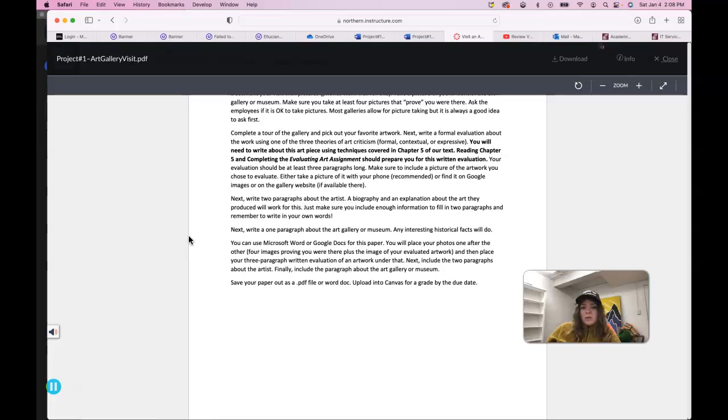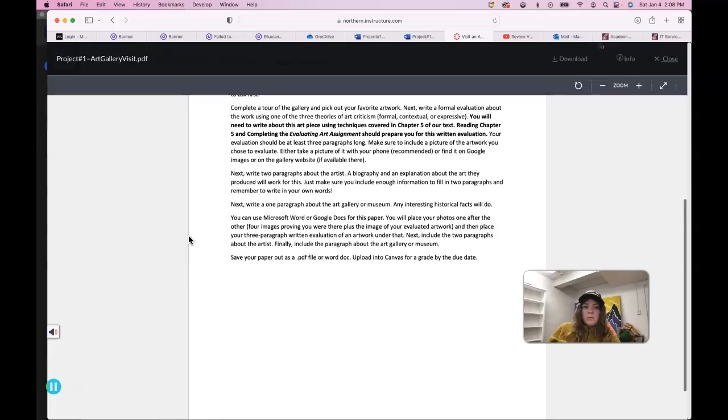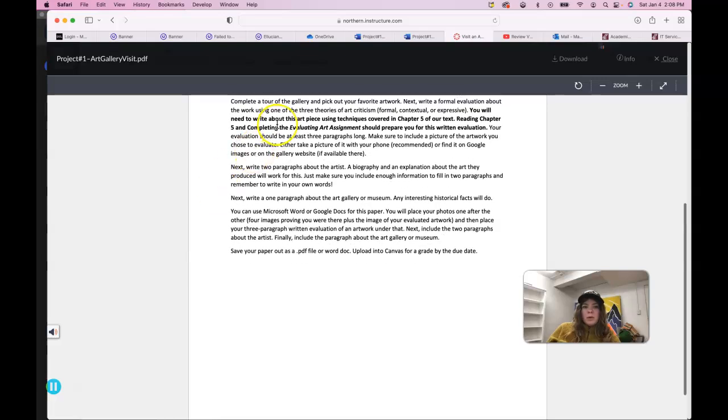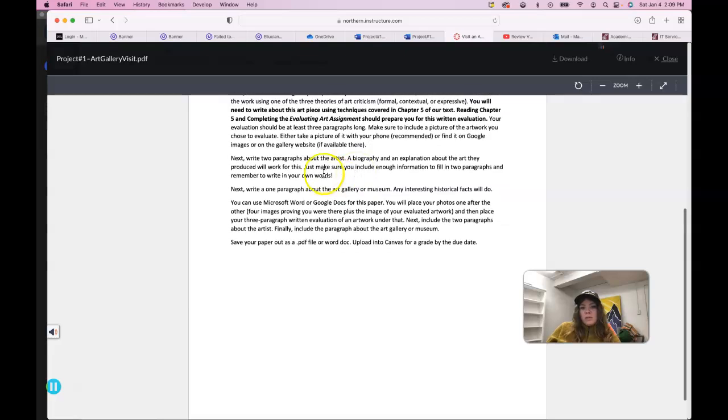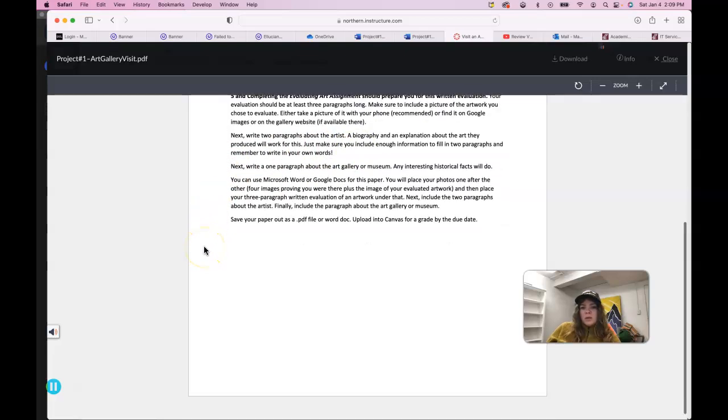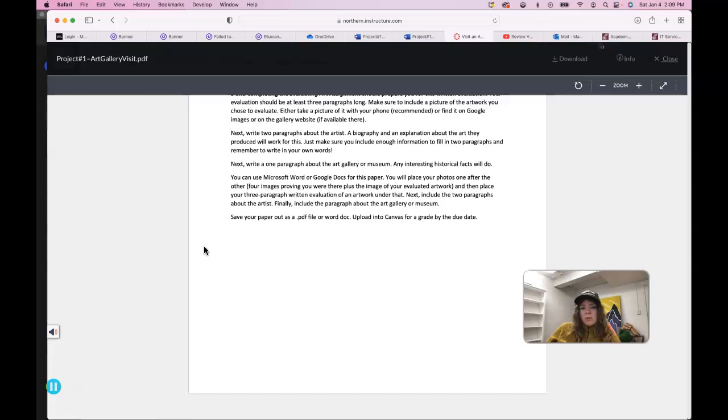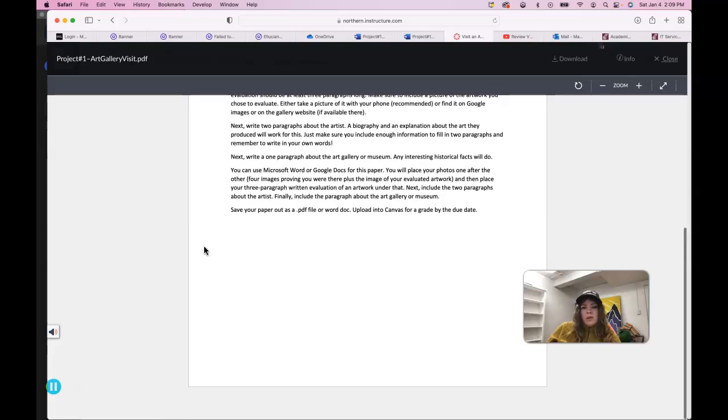Make sure to include a picture of the artwork you chose to evaluate, either a picture of it with your phone, which is kind of recommended, or you can find it on Google maybe, or on the gallery website, but more than likely you probably should just take a picture of it with your phone. And then after you write about the artwork, 3 paragraphs, write 2 paragraphs about the artists, probably a biography and an explanation about the art that they produced.